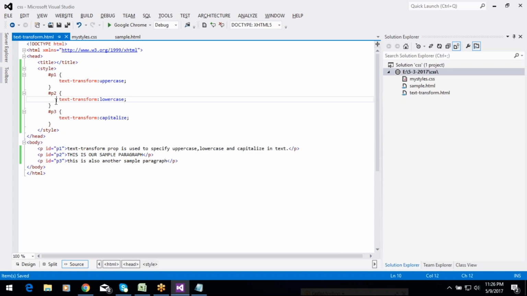But in real time applications, use the class selector only for application performance. To increase the application performance, use the class selector. The ID selector gets performance issues. So the class selector is better than the ID selector.